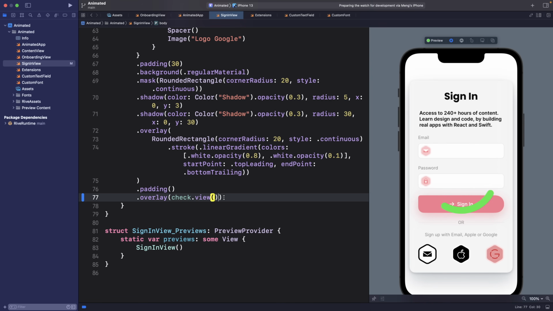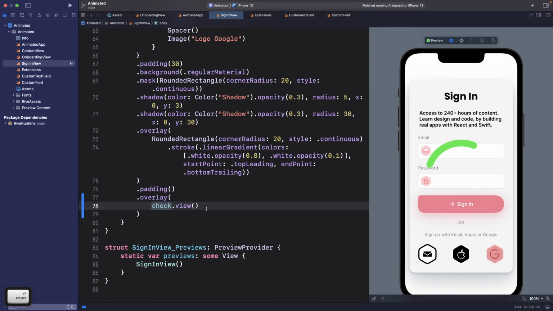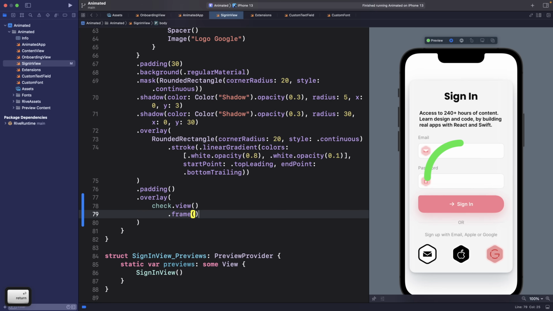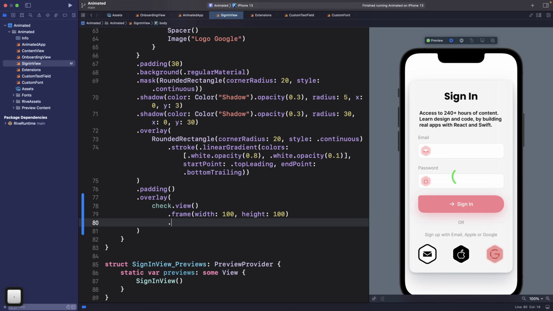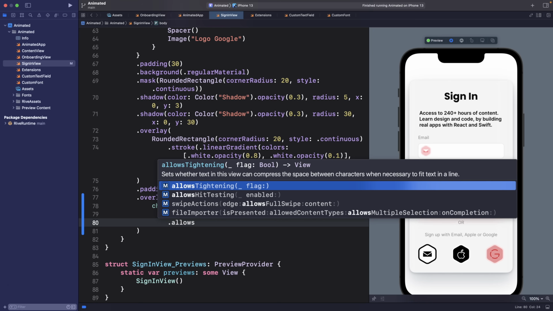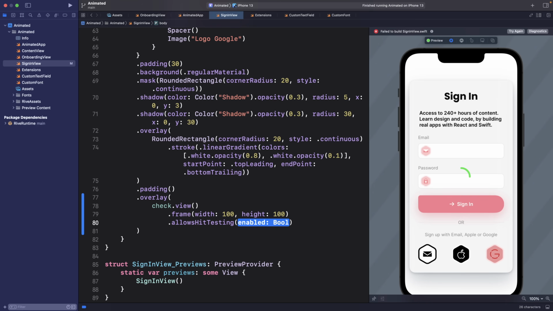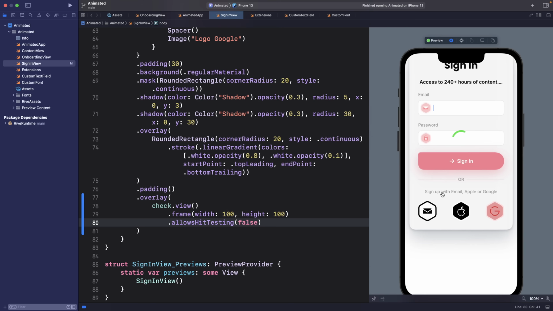We just need to change the size a little bit. Let's set the indentation first, and I'm going to set a frame with a width of 100 and a height of 100. The second thing we need to do is to make sure that the check animation, which is an overlay, doesn't block the interaction with the content underneath. So to do that, we need to use a modifier called allowsHitTesting and set that to false. Now the button and the text field are going to work properly.